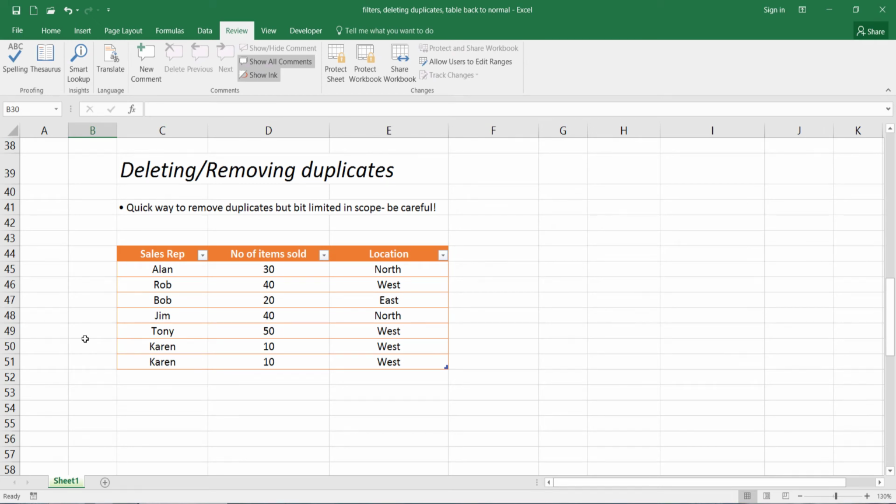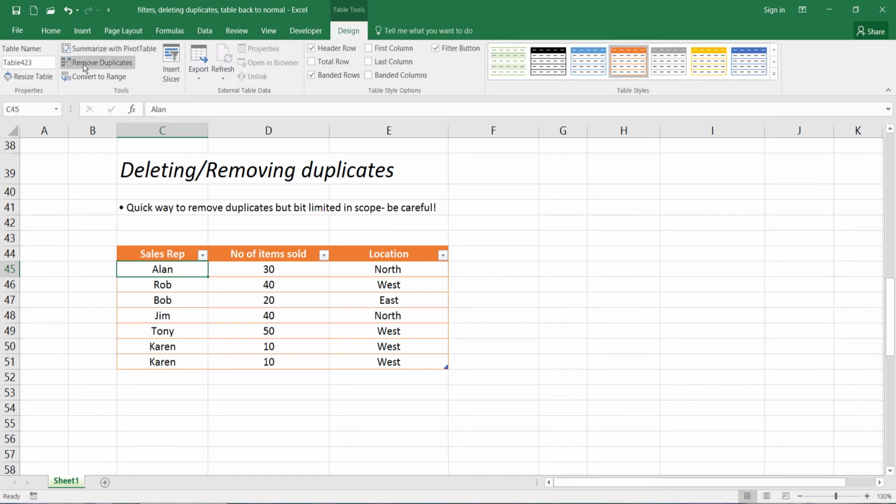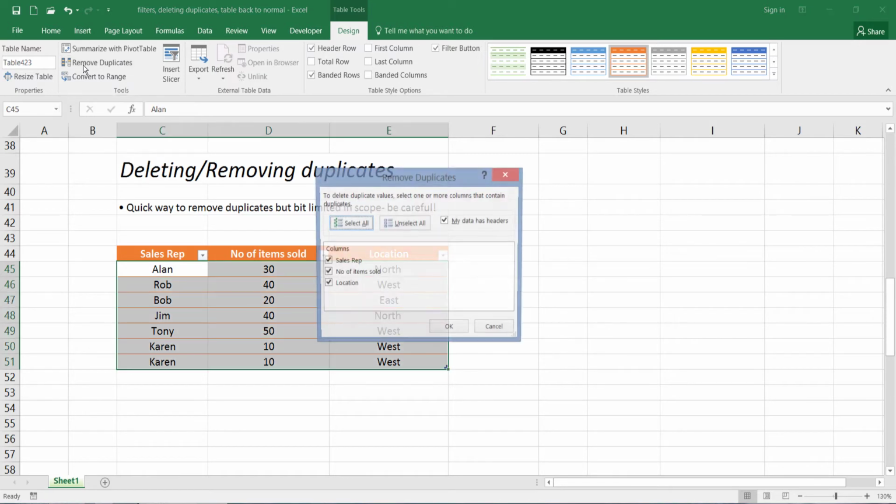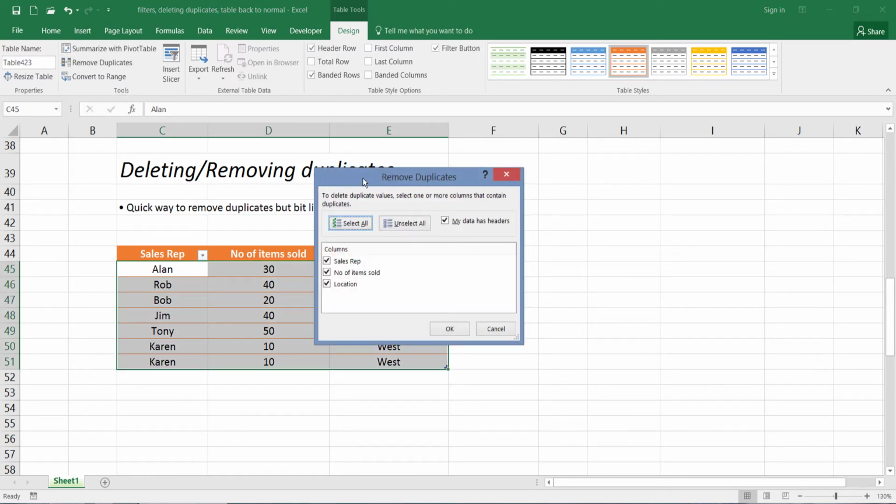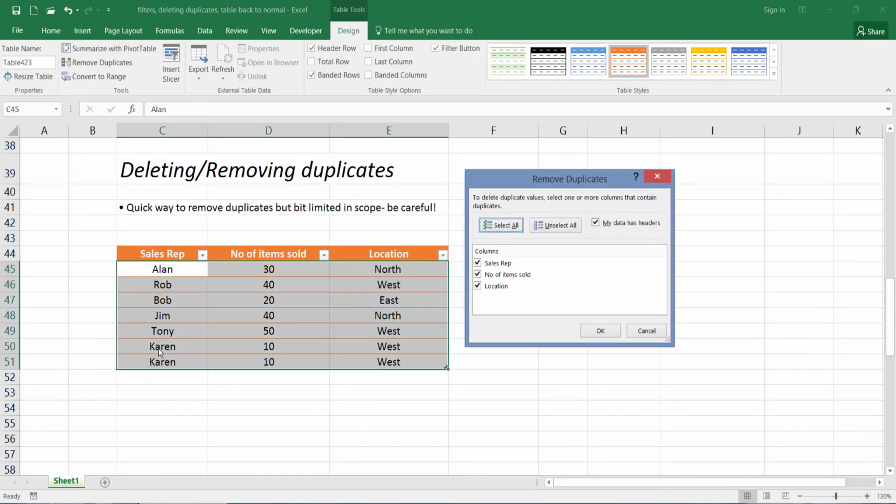Okay, so you've got your table of data, but let's say you've got duplicate rows of data and you want a quick way to remove them. Now there are a couple of ways you can remove data really quickly, but I'm just going to show you this way with regards to tables. So what you would do is click anywhere on the table, go to the Design tab, go to this option here, Remove Duplicates. Now when I click on it, you can see that our entire table becomes selected.